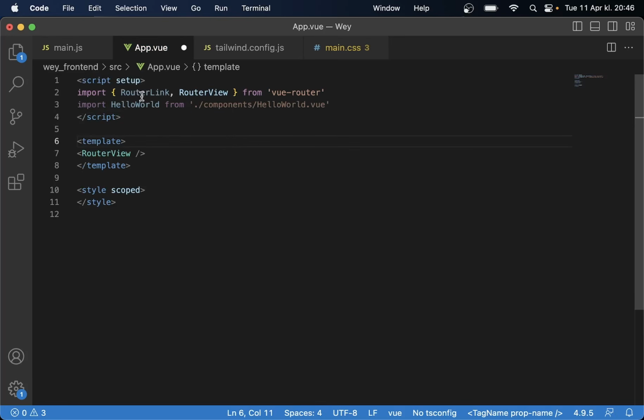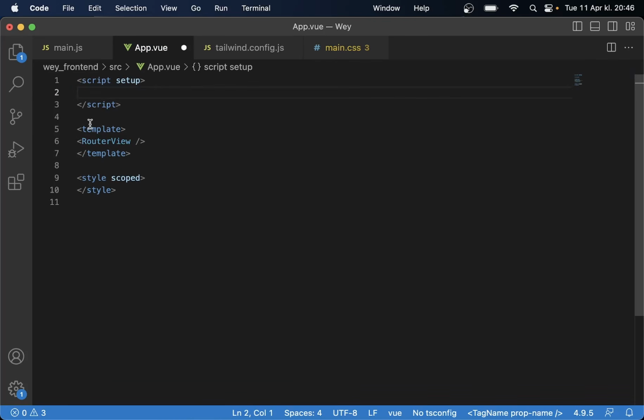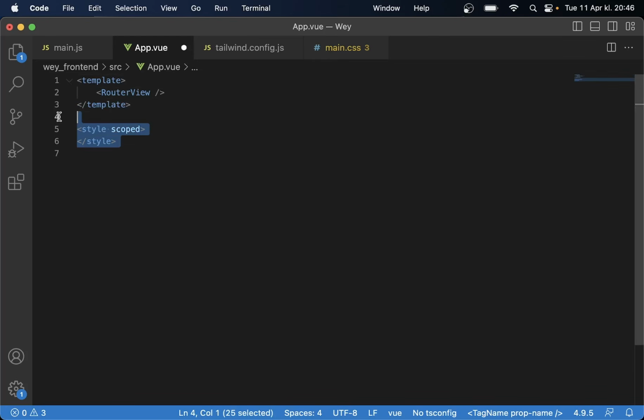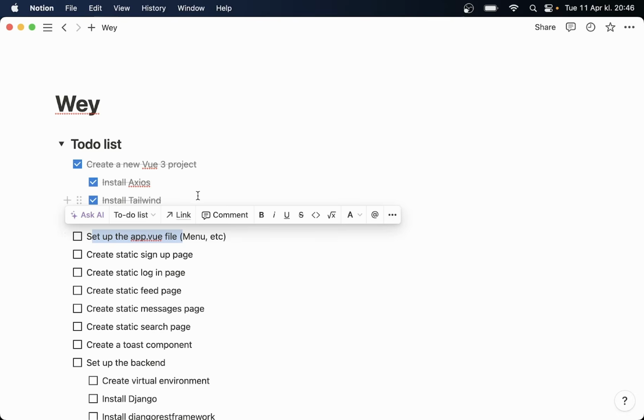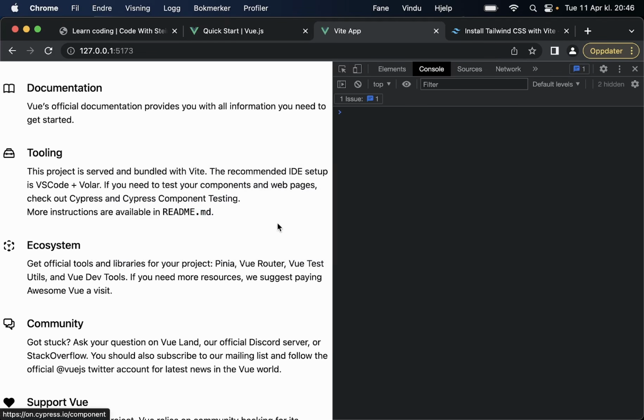And then you can also see up here that I import this. I don't need any of this right now. So I can just remove the script tag for now and we can come back to that later. Same with this one. So if I now go to the browser, we don't have much here. We only have the front page.